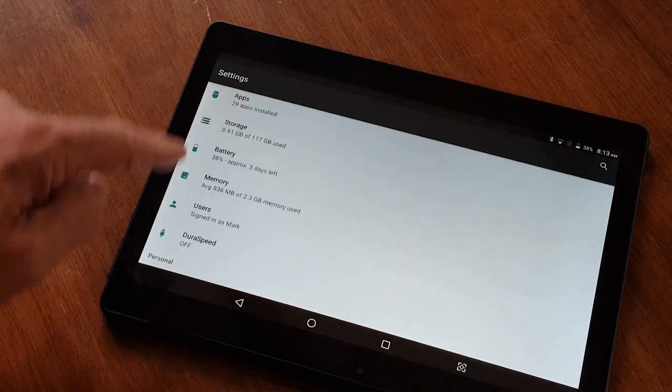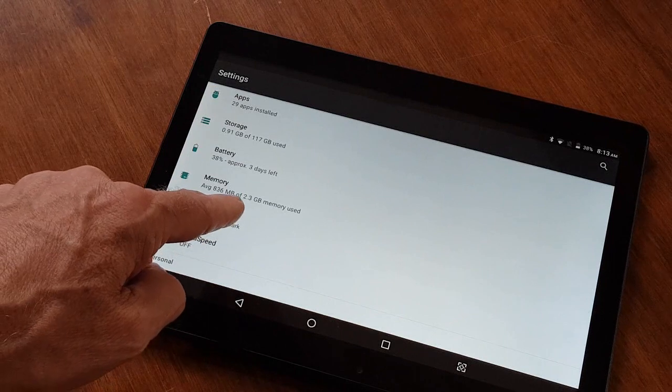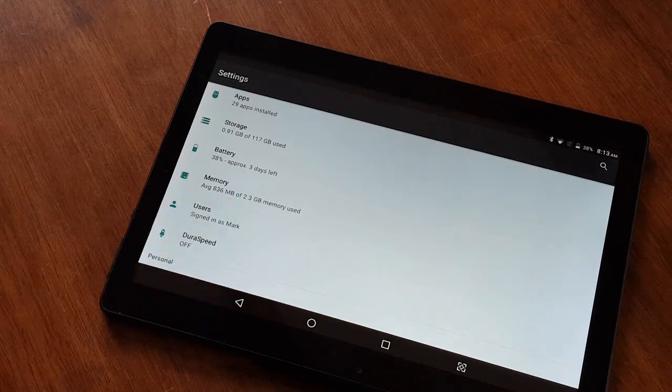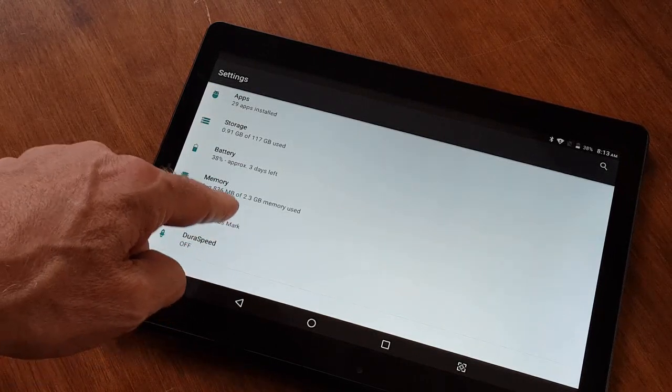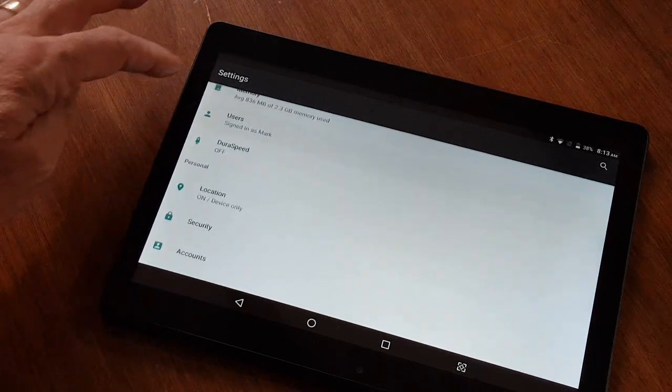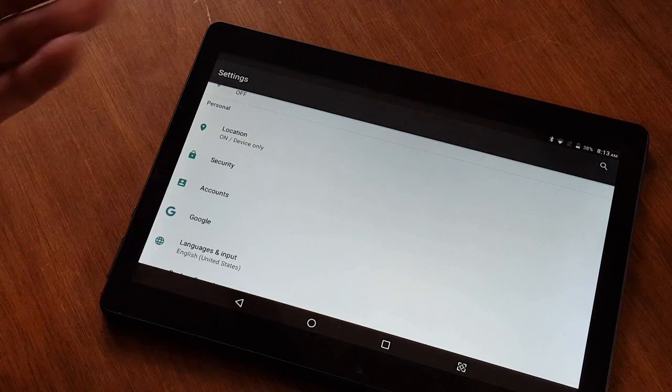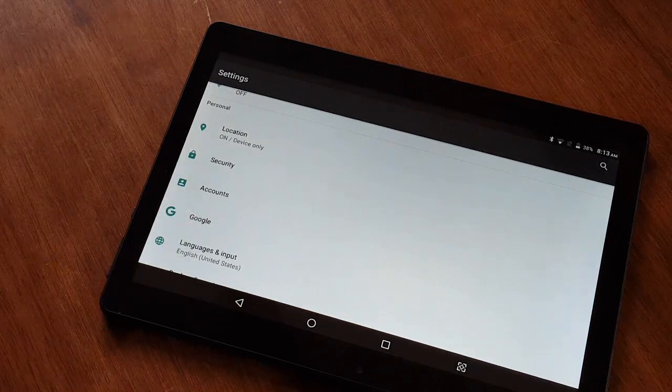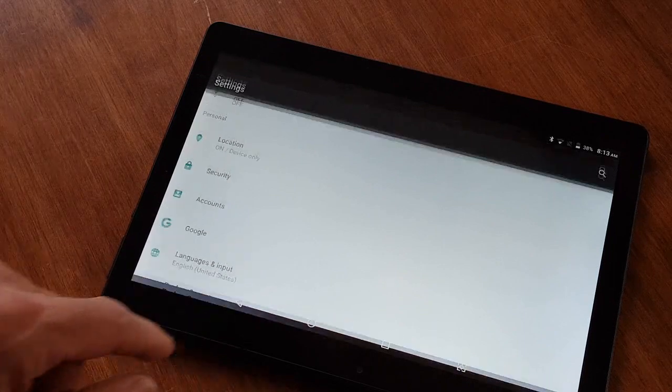Where is it? So the memory. It says it's got three gig of memory, but obviously some of that's taken up with the operating system. So I've got 2.3 gig of memory and then obviously the storage on top of that. And then you've got all your account settings. If you're familiar with Android and you're familiar with Android 7, then you won't have an issue with this.